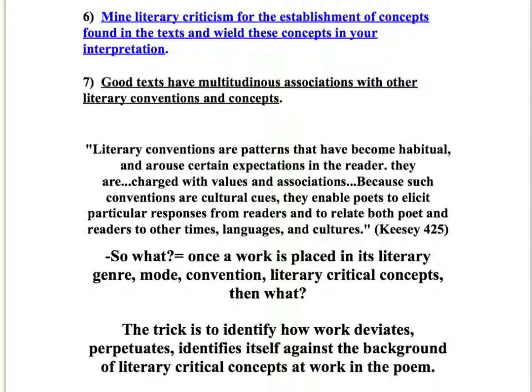And finally, like formalists who believe that there are good poems and bad poems, intertextualists value texts. They believe that the best texts have multitudinous associations with other texts. They have many concepts that are being addressed in the poem that are established in other poems by the same author or by other concepts established by other authors.